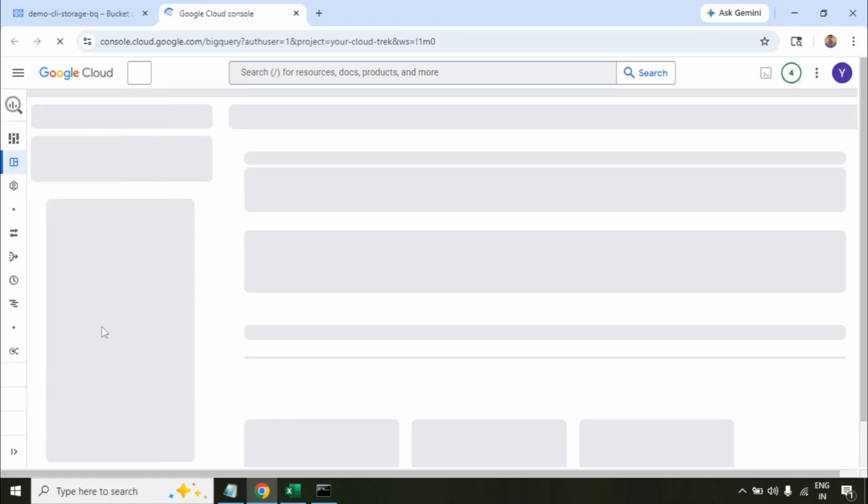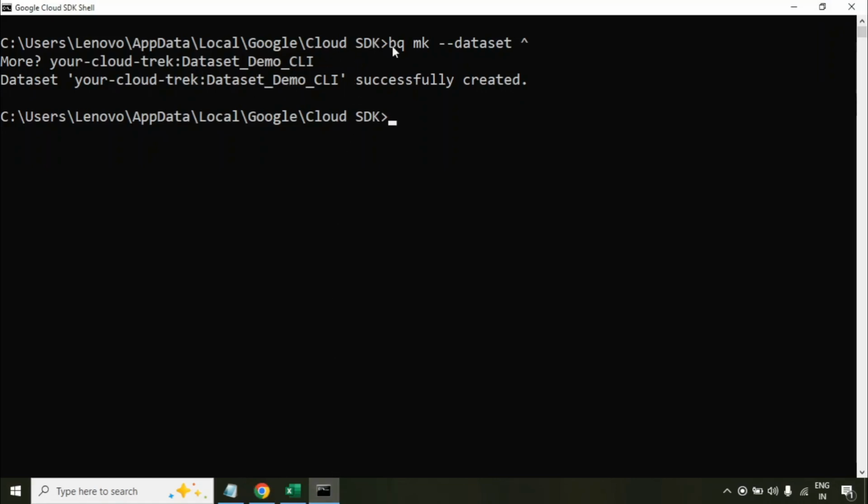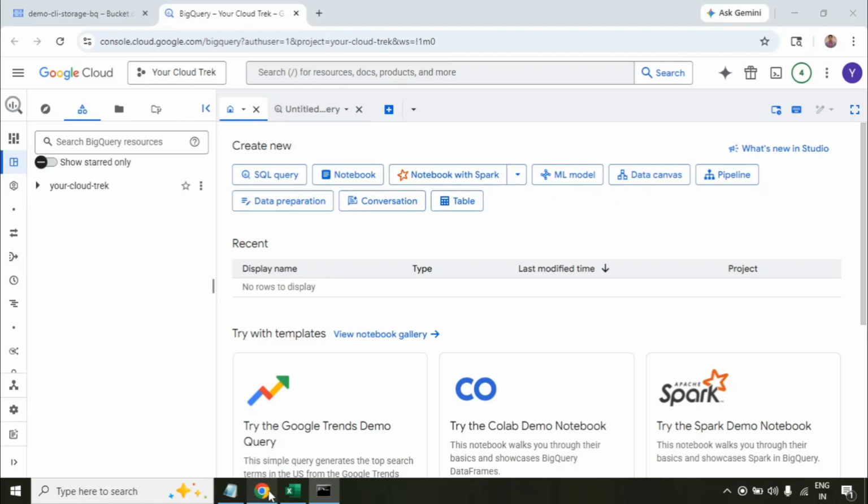All right, the command is very simple. We have to just say mk. bq is the command line tool used for BigQuery. mk means I'm making, right? I'm making a dataset. It means go to this project and create a new dataset with this name. This is what it is doing.